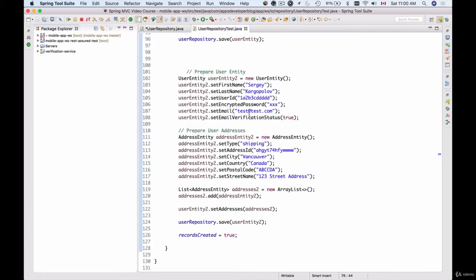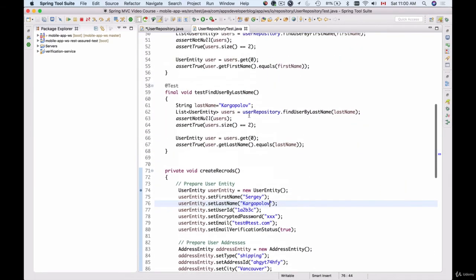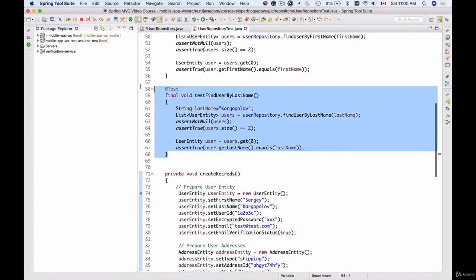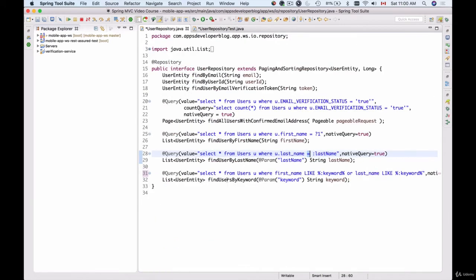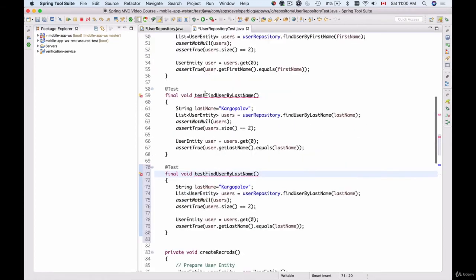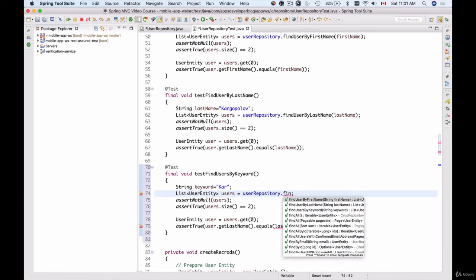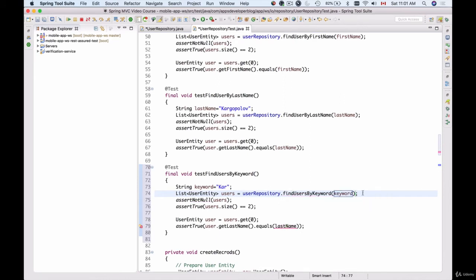So I'll switch to user repository test. Scroll a little bit up to my last unit test. So I'll copy this test method and I'll paste it and I'll rename it. Let's copy the method name, find user by keyword, and paste it here like this. Now it's not going to be last name by a keyword. Let's say we want to find all records that have their first name or last name begin with car. And then we will delete this and find user by a keyword and pass in a keyword like this.